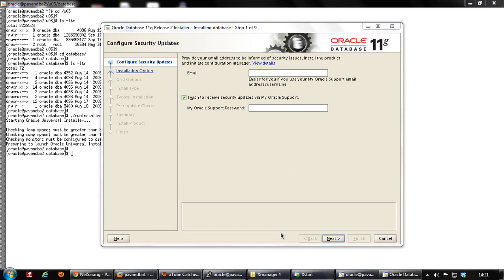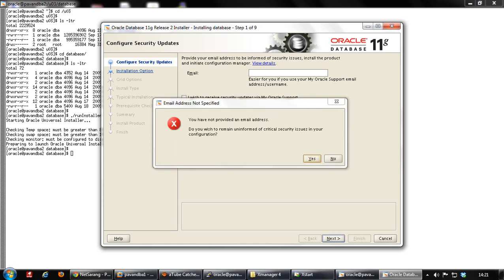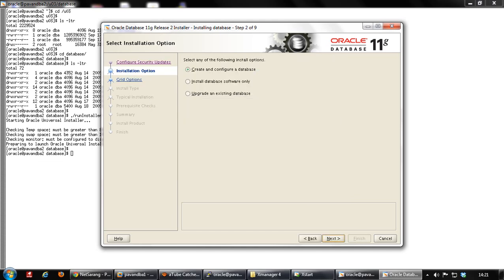This is the first screen that you would observe, where it is going to ask you for the email address and password of My Oracle Support. For people who don't know what My Oracle Support is, it is the online support that Oracle provides you if you have purchased the Oracle database license from them. As we are not using the licensed version, I'm just unchecking this option and clicking on next. It may give you a warning that you have not specified the email ID. No issues, you can just click on yes.